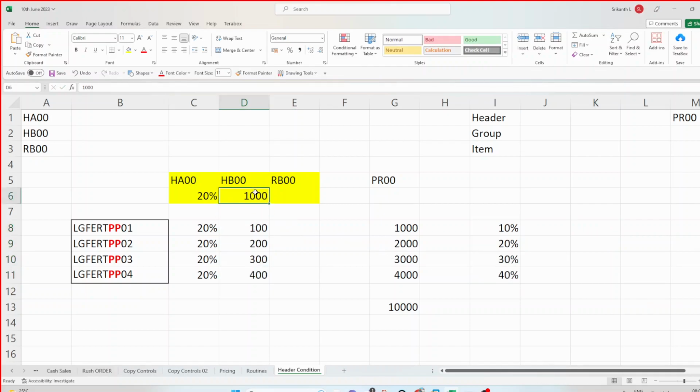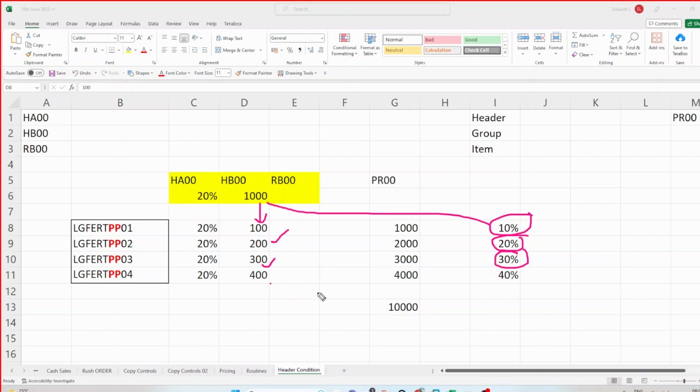I have entered 1000 at header level. Out of this 1000, 10% would be updated for line item 1, because its selling price is 10% of the total value of the document. In the same way, this 20% is used to proportionate this value, and this 30% is used for this value, and so on. Is it clear or any doubts?